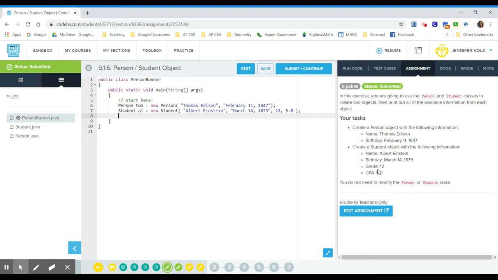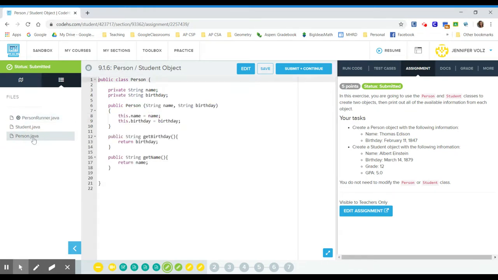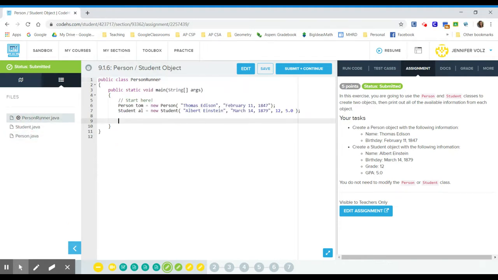Now we want to print out the information for each of them. So if I go to print out a person object, I don't have a toString method. So I will have to just print out the name and birthday separately with different System.out.println commands. And I'm going to put prompts, little labels in front, like name, exactly the way they show here. Name and then a space, and then my person object's tom.getName. Then close the parenthesis for the print line command.